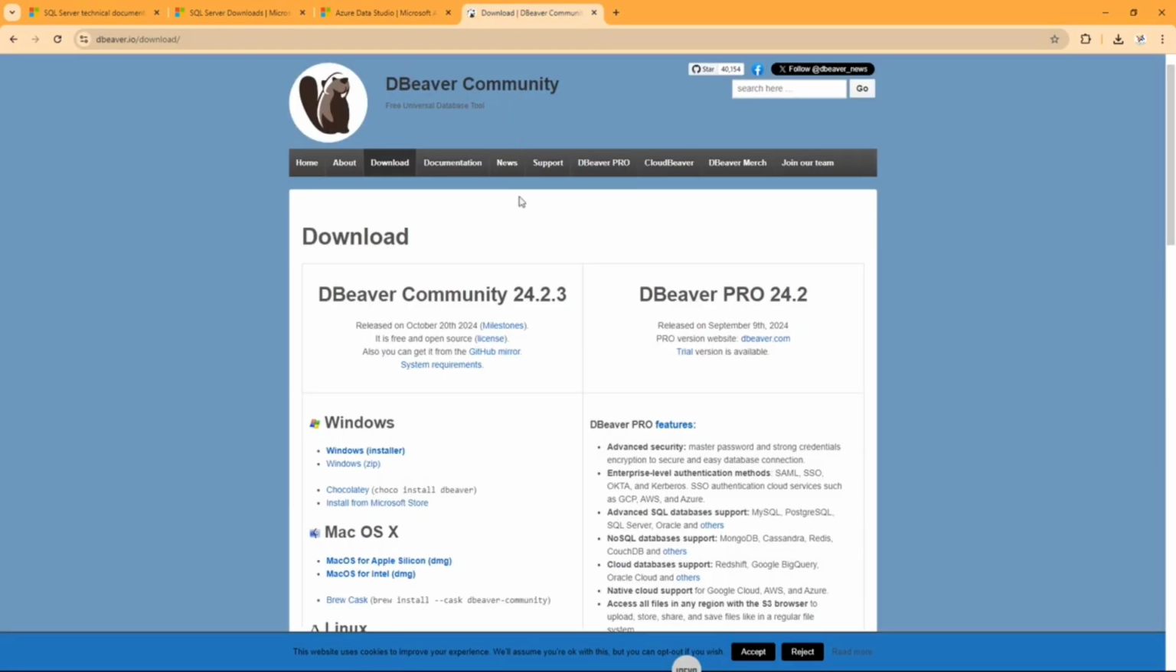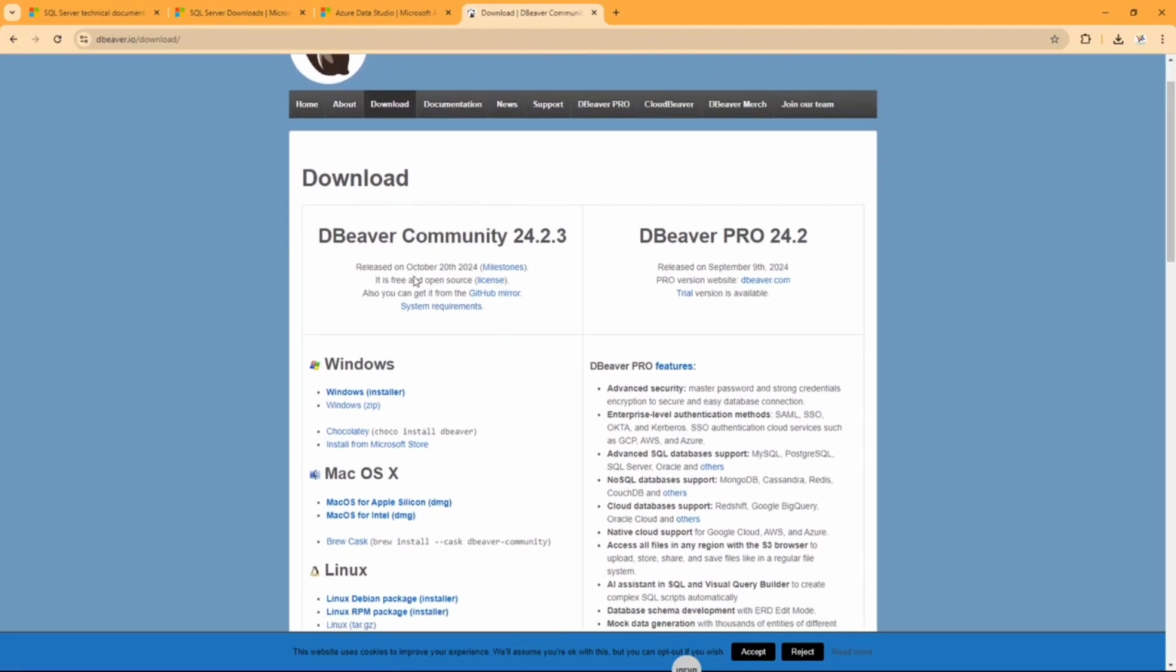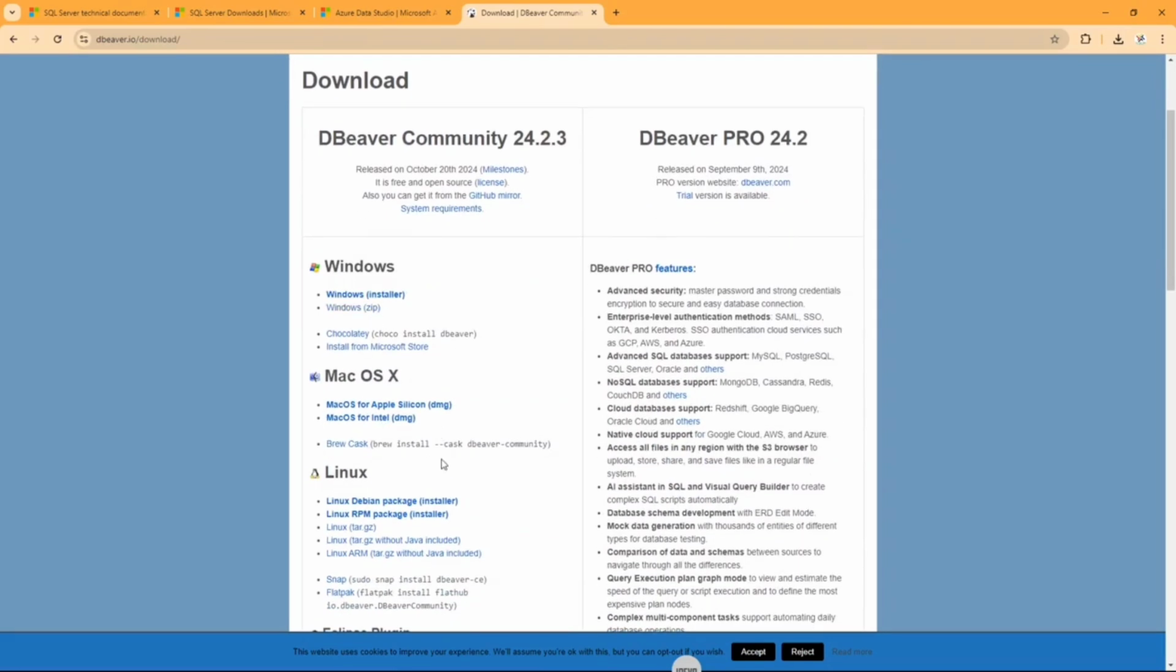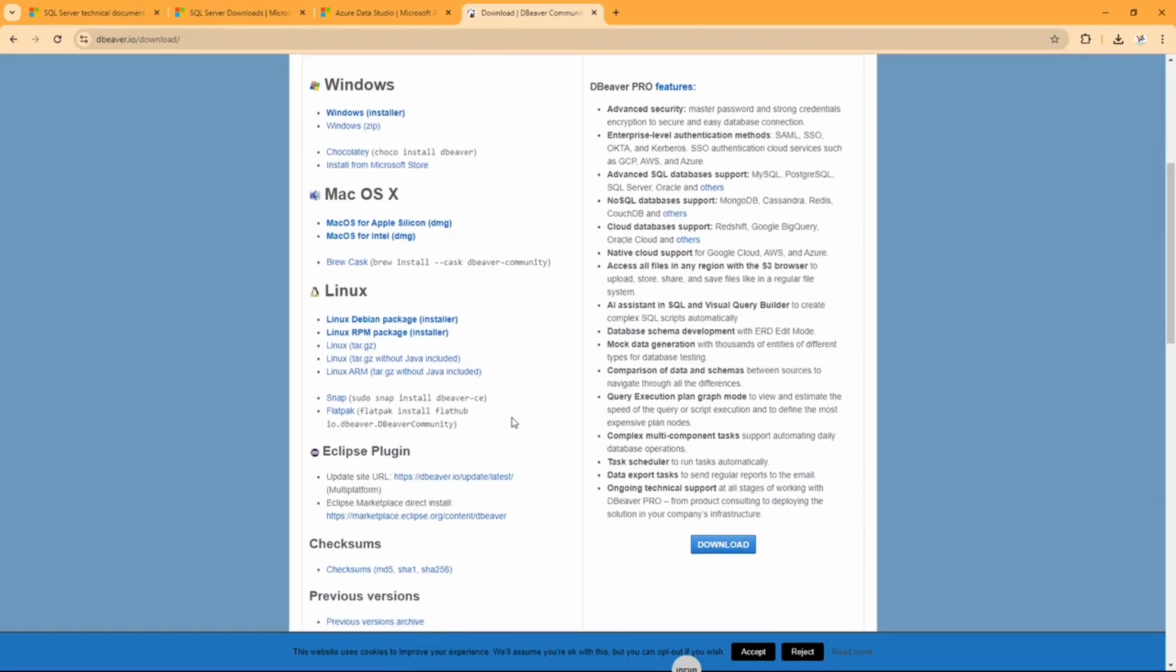Alternatively, you can use DBeaver, which is a free universal database tool. Okay, I downloaded that as well. You can download the community version depending on what platform you're using. This should work on all the platforms as well. So it's up to you which one you'd like to use.